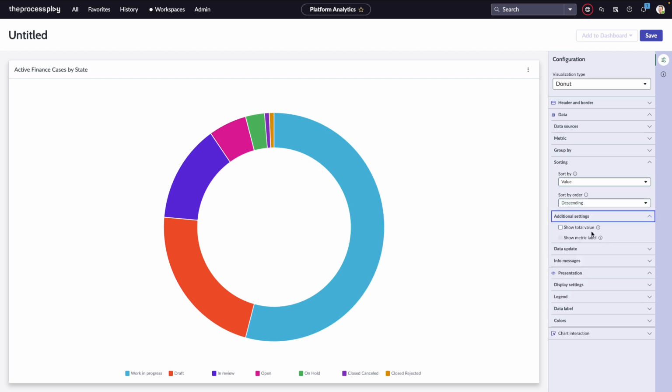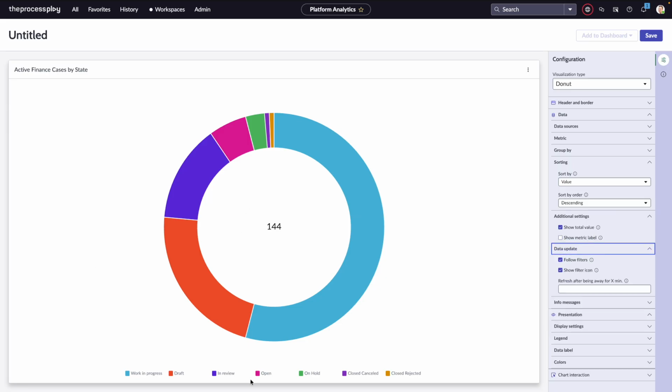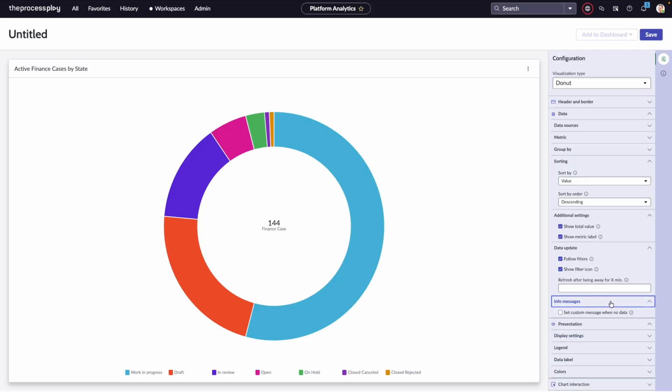And then we can have, again, just all of these different customizations. It really just depends on your personal preferences and what you want to show. So I'm going to include that total value. So that's the total amount of numbers. And let's also, before we come on to data update, I'll explain that in a second, see if there's anything else.